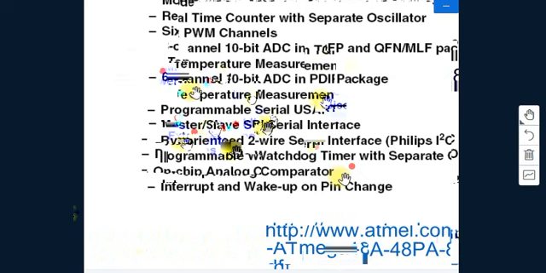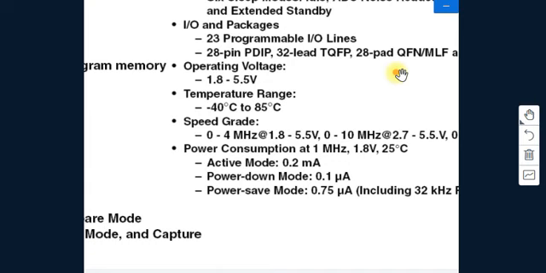And the 6 sleep modes: idle, ADC, noise reduction, power save, power down, standby and extended standby. The I/O package may have 23 programmable I/O lines, 28 pins, 32 lead TQFP pins. These are all the things. Look at the power consumption.